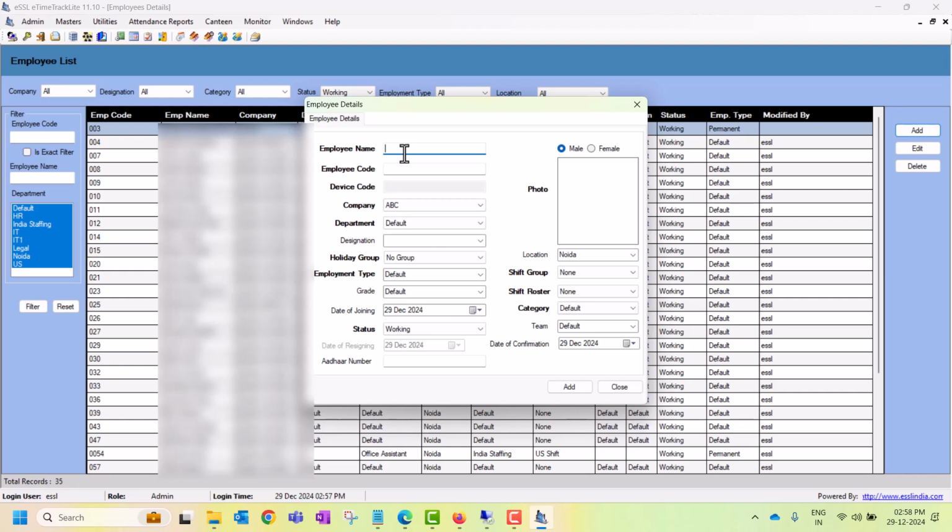Here you can fill in the details of your employee, like ABC, your employee name, and employee code as per the company provided, so like 011, and company like ABC. If you have multiple companies, then you can add more companies. Maine ek aur video banayi hai company ke liye, so aap usko dekh sakte hain how we can add the company.